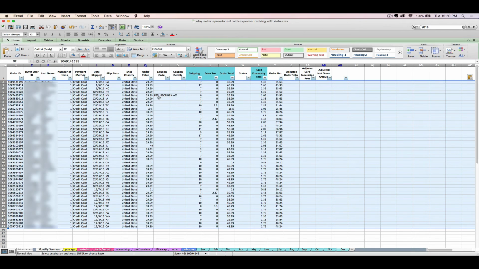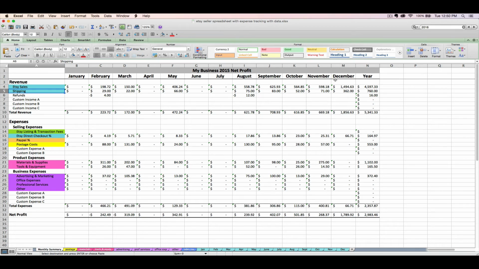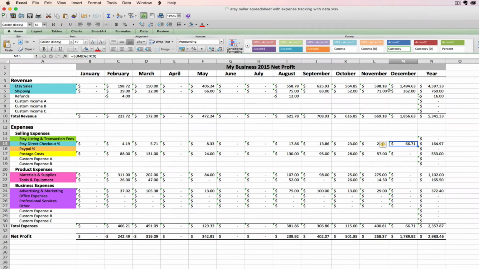And now all of that data is magically dumped into my December tab on my Etsy Seller Spreadsheet. So I can go look at my monthly summary tab now and see that I do indeed have December Etsy sales, December Etsy shipping, and my Etsy direct checkout percentage for December now pre-populated into this monthly summary tab. And you can do that for any month that you're working with and it'll automatically pull data for those 3 rows.